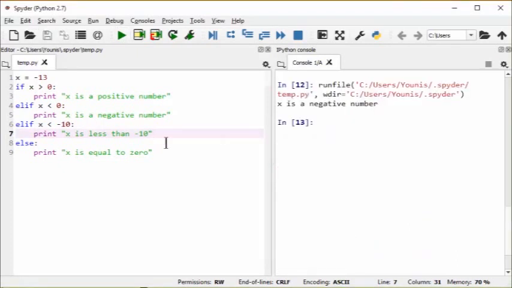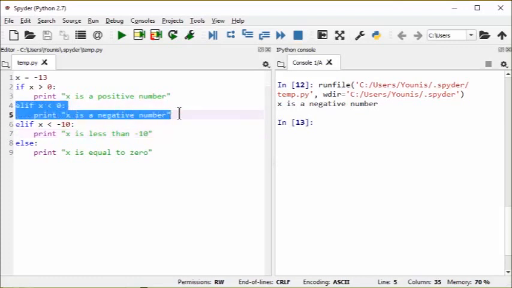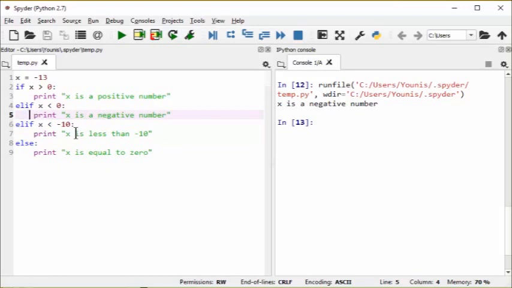If we run the code, we will have x is a negative number. Notice it did not print x is not less than -10, even though it's -13. As I said before, it's going to hit this true statement. It's going to execute this command here and then go to the end of the if statement. It's not going to run or go over the other two statements because it's true over here.